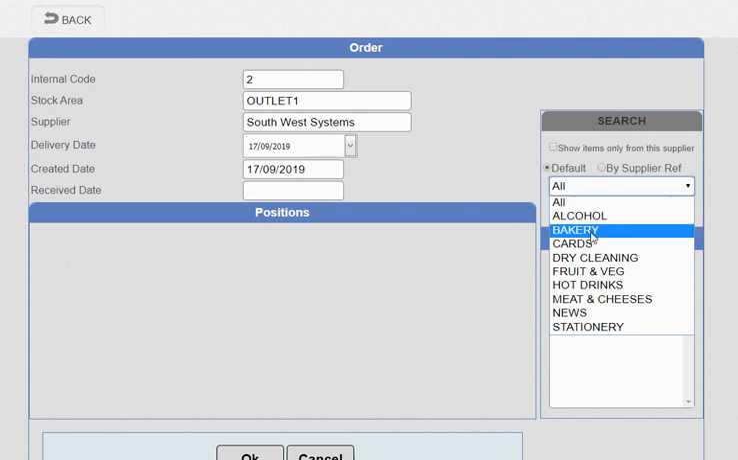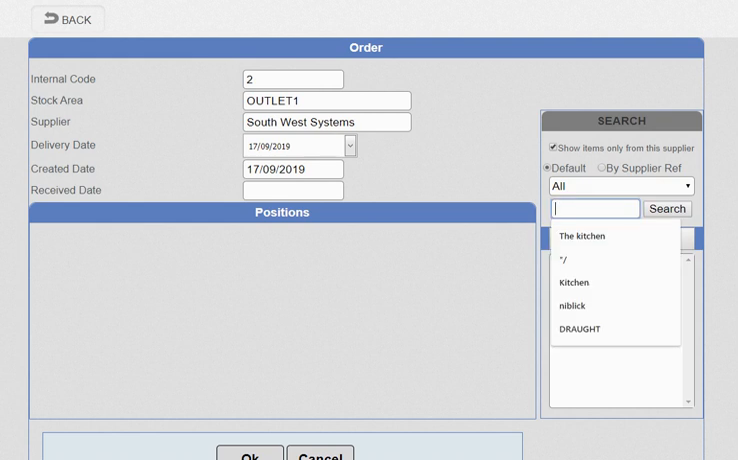And we were looking at show item in a supplier. So I think it was the Twix, wasn't it?